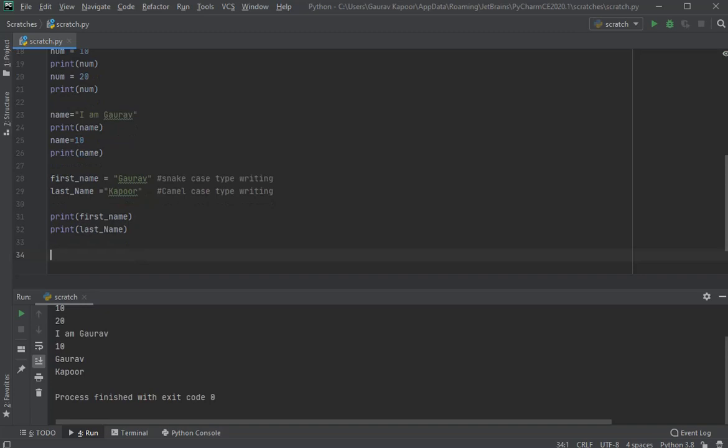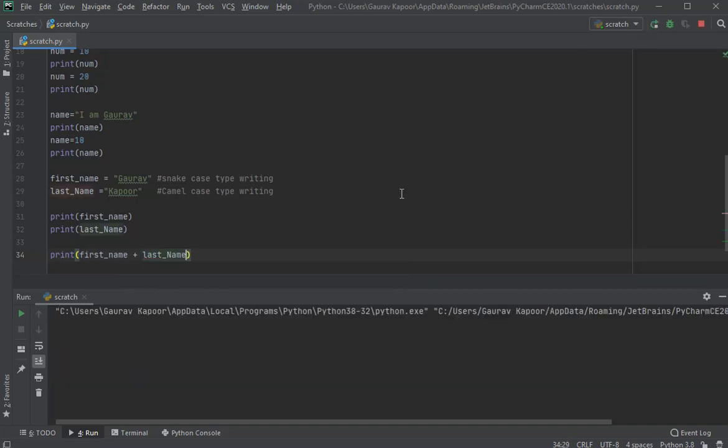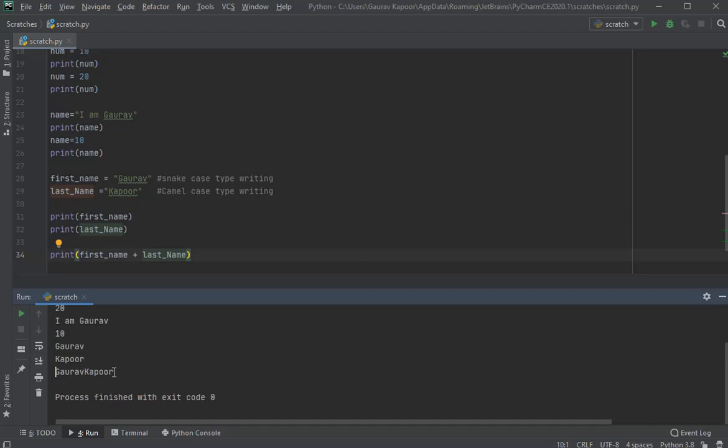For you, I'll write something else. I'll combine them. Print first name plus last name. Let's see what it prints. It gave me the full name, Gaurav Kapoor. How did it happen? This magic happened because of this plus between the variables. This is called string concatenation. We will learn these things in the coming programs.